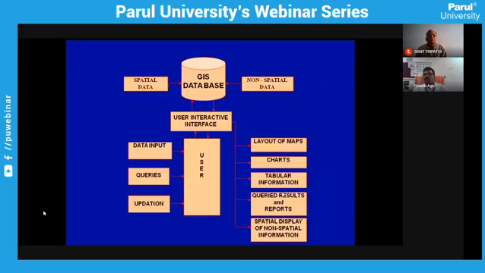So this is the overall system, how the GIS database works. One is the major spatial database, that is the latitude, longitude of the area, a particular point. Then the non-spatial database, which has place, name, whatever things. It doesn't have any latitude, longitude. So these are the user interface, input, queries, updation. We can give all these things. We can lay out the maps, charts, tabular information, query results and reports. We can easily generate them using this software.